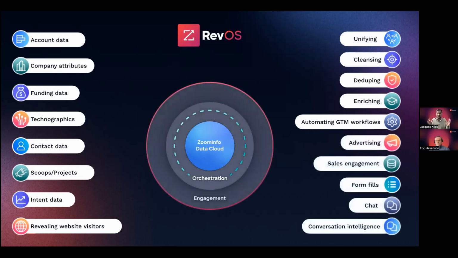Now, the third and final layer of the RevOS platform is our engagement layer. This is used by sales, marketing, and recruiting teams to really streamline outreach to prospects and customers. It's software for email, for dialing, sales flows. It's conversation intelligence like Chorus and pipeline forecasting tools. All of these things are helping to onboard, upskill reps, and automate more of your go-to-market processes versus having humans doing everything themselves.